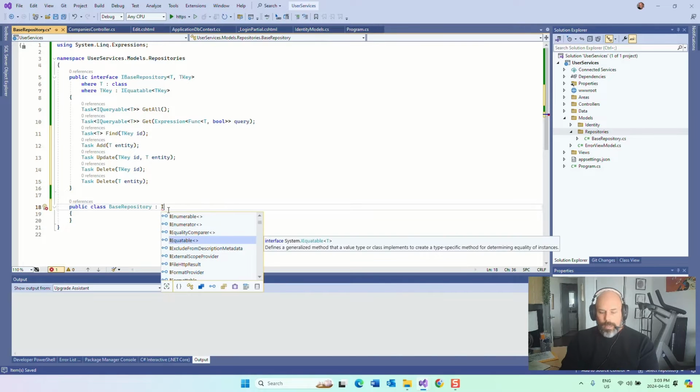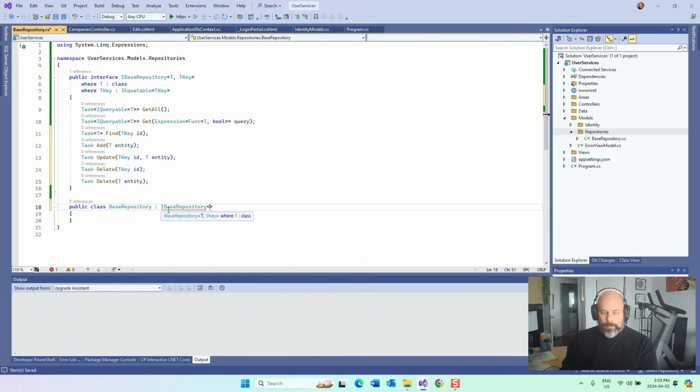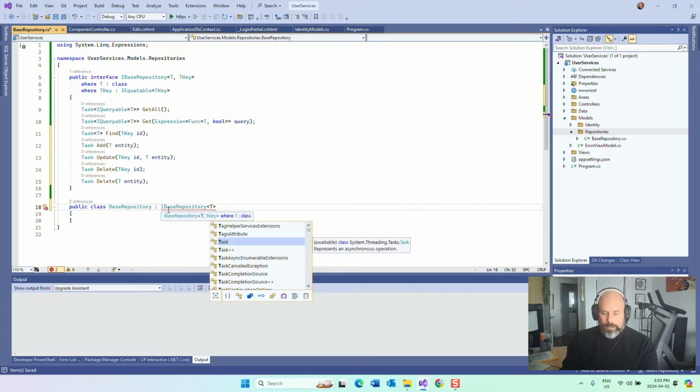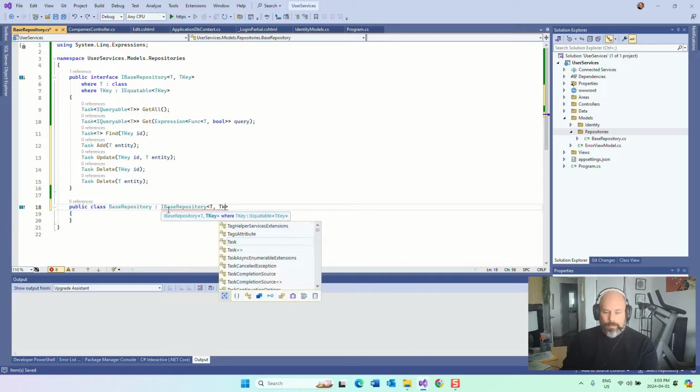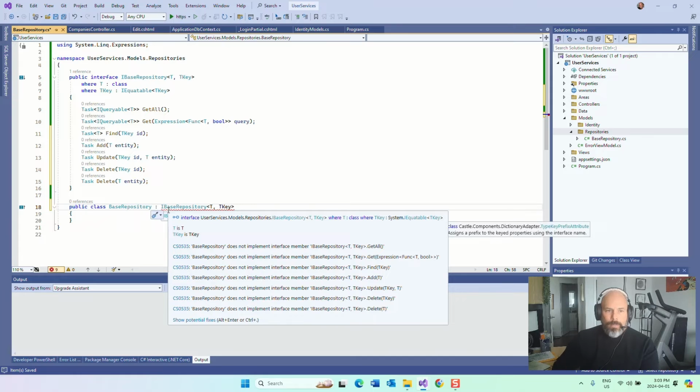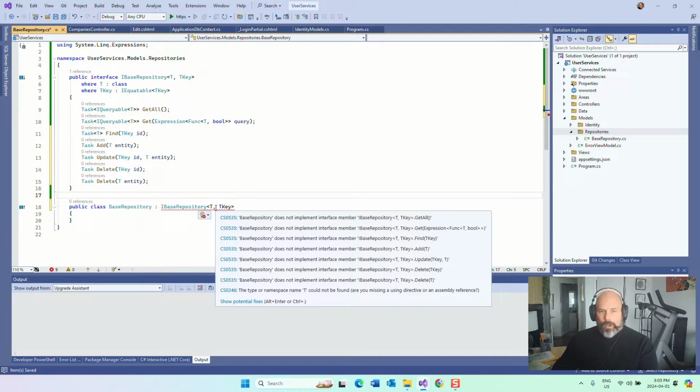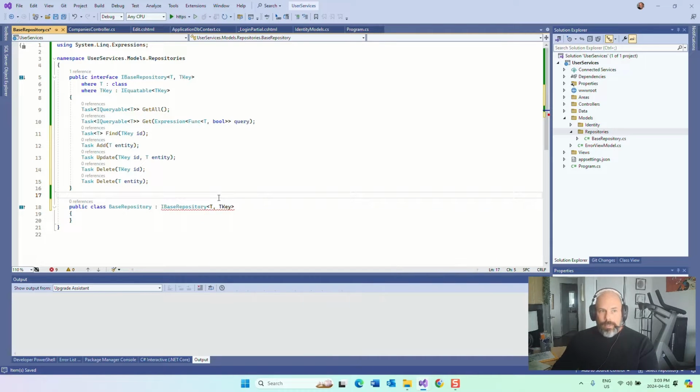So we're going to do base repository. And base repository, as you can see, requires a T and a T key. Sorry, my typing is horrible today. There we go. And you're going to see that it doesn't know what T and T key is yet because we haven't specified it. So I'm just going to go up here. All I have to do is just copy it. Okay, and we put that over here. And there we have it. It's all nicely wired up.